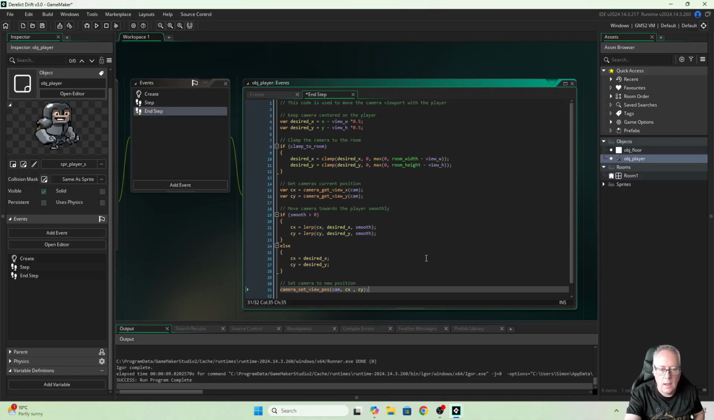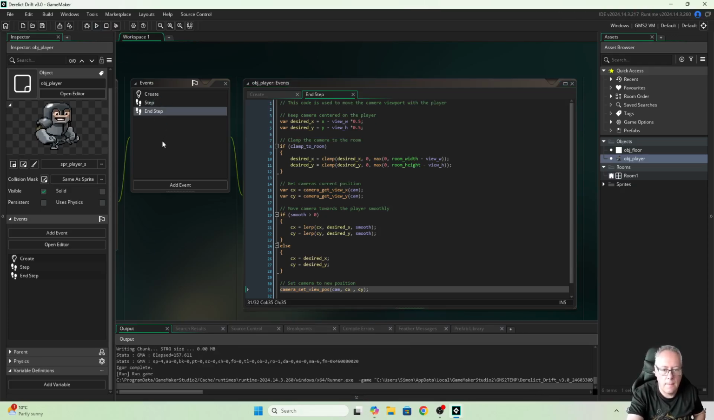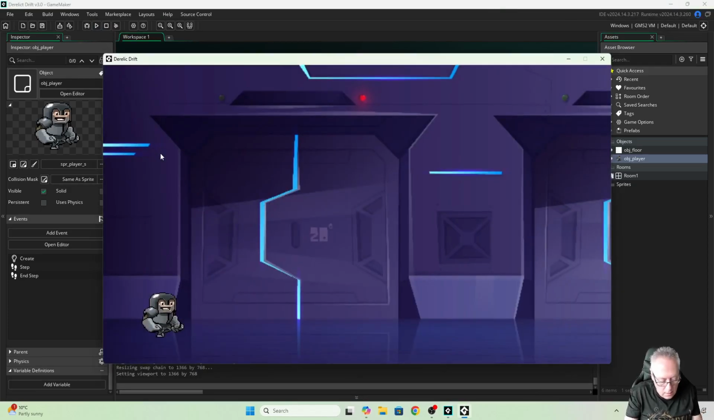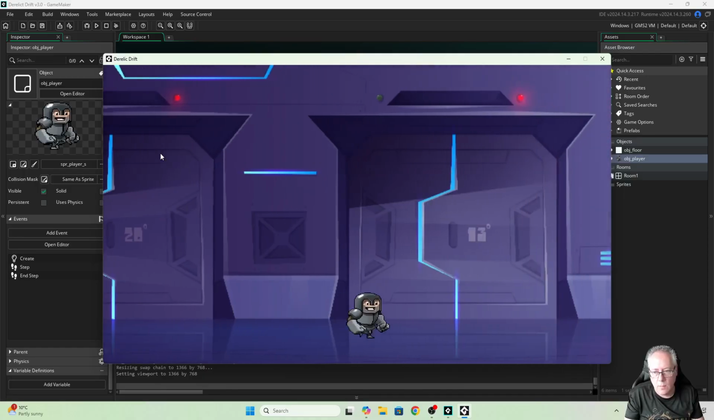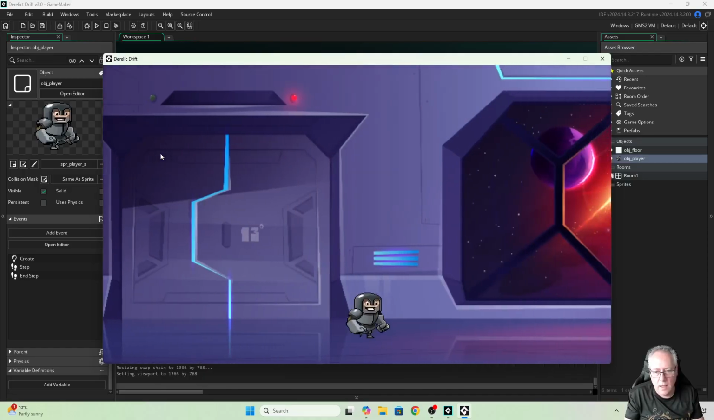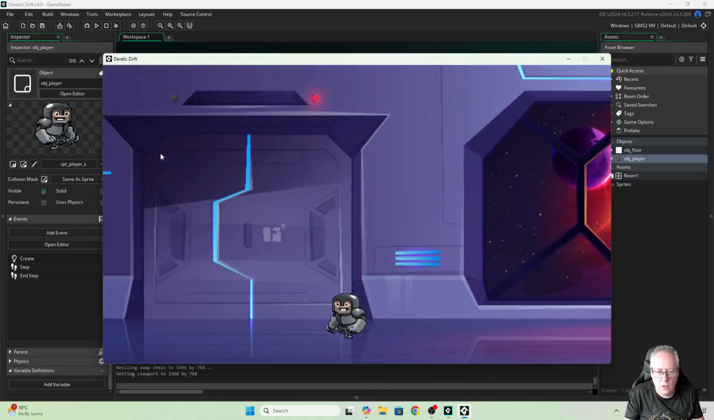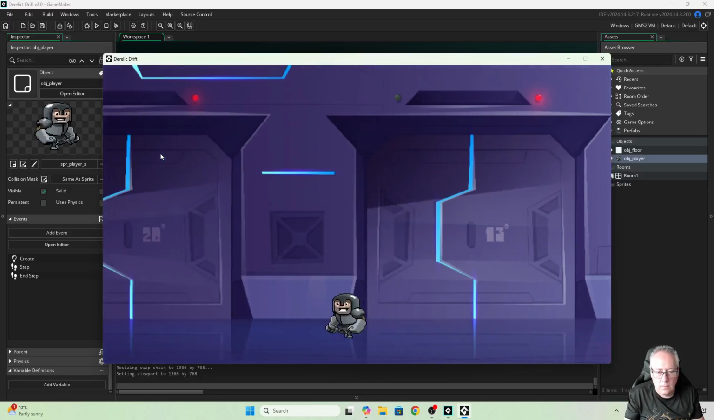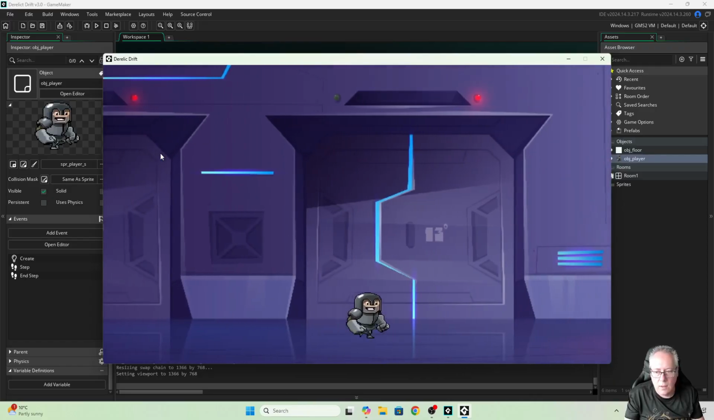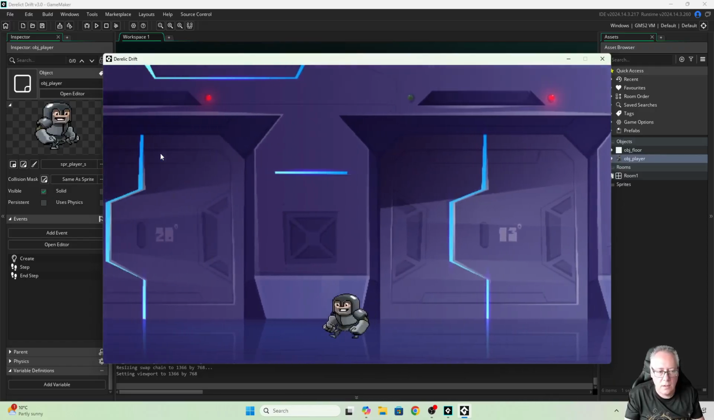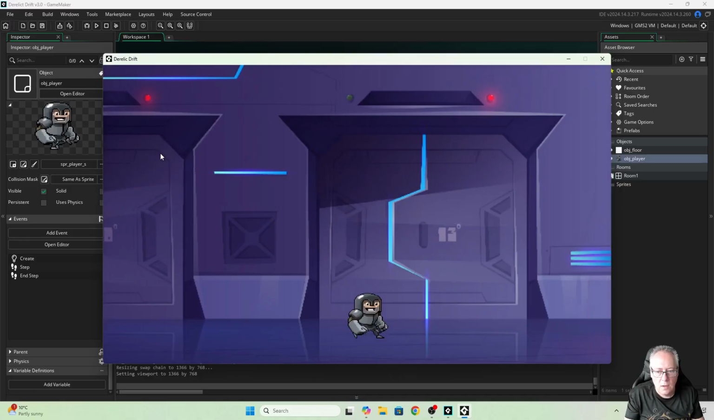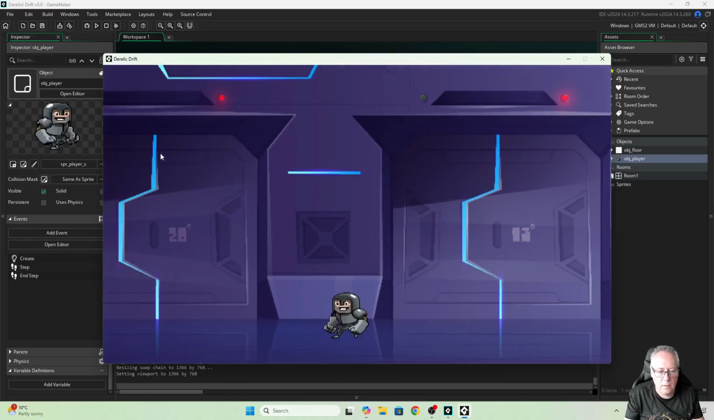Okay, let's see if this works. So let's go on play. Okay, good so far, no compile errors. So as I move my character, as it gets to the center of the screen, you can see my camera is now moving with my character. If I stop, you can see that there's a very slow, gradual movement of the camera, so it doesn't stop instantly, it stops over a distance, which gives it a smoother effect.